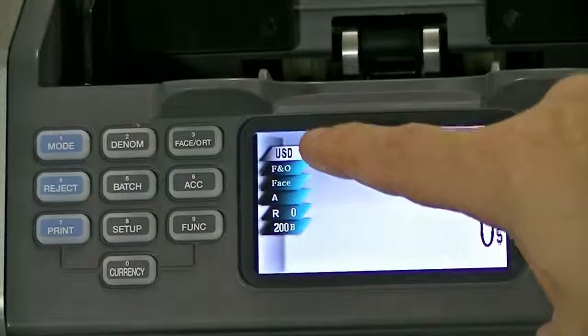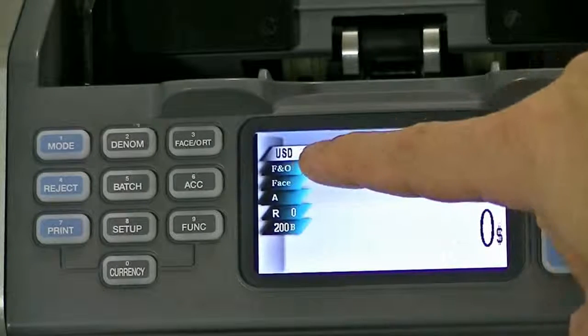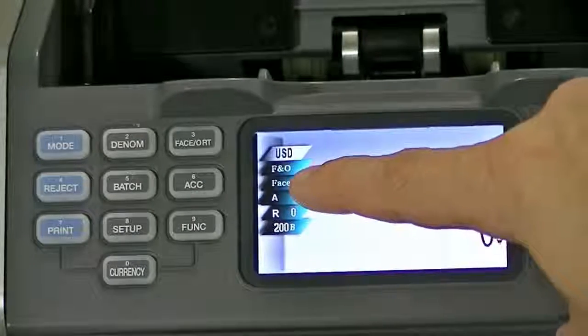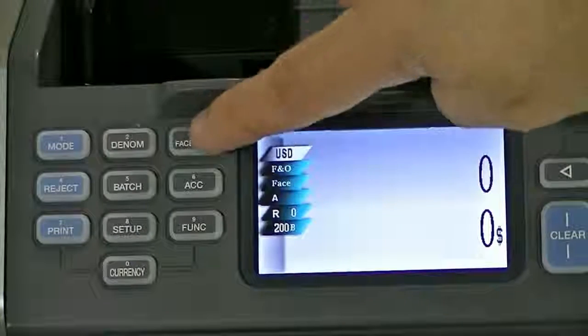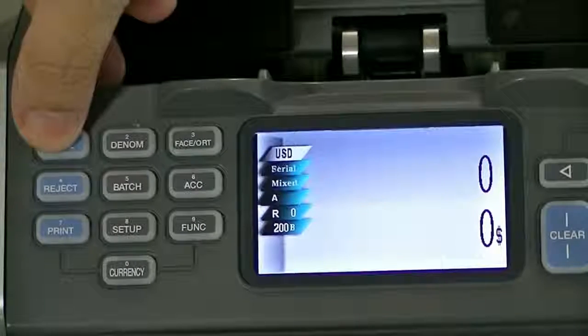As you can see, in this mode you can change to what is called F and O, which is facing and orientation. It will allow you to do facing of the bill or orientation of the bill. You can see here F and O, and in facing orientation you have two sets. You can have what's called face mode. If you want to do orientation mode, you hit the number 3 key right there. Now you can see it changed to orientation mode. So you can do facing and you do orientation. Now hit the mode key one more time.